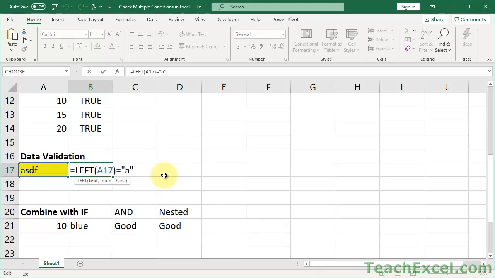So there we made just a quick little logical test. Put the equal sign on the outside of the function. Seems as though a lot of people don't realize that you can do that. So you could just leave it like this for the data validation. That's kind of an interesting little example. Just equals left A17 equals A. It'll always return true or false because we're making a logical comparison.